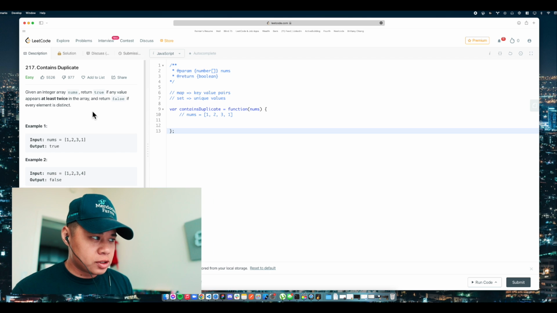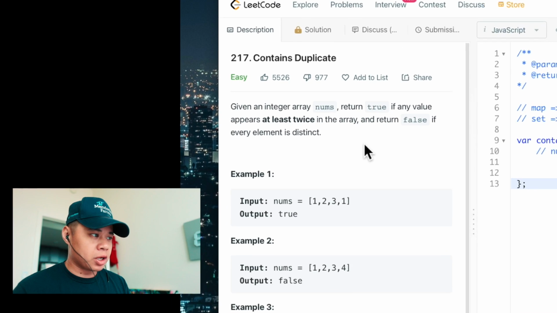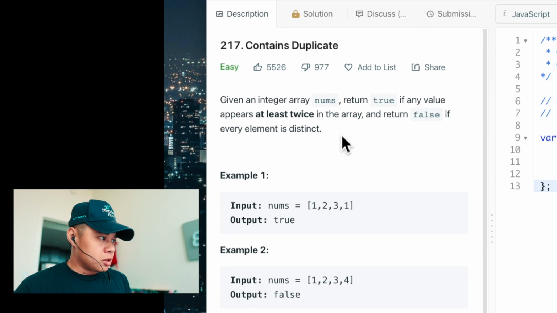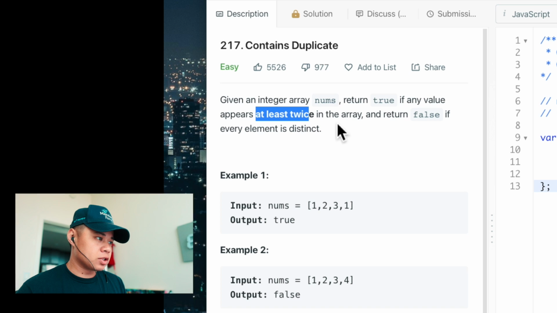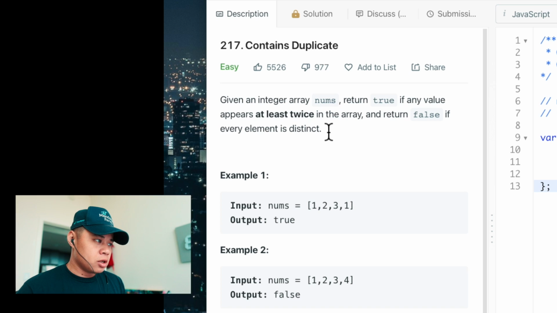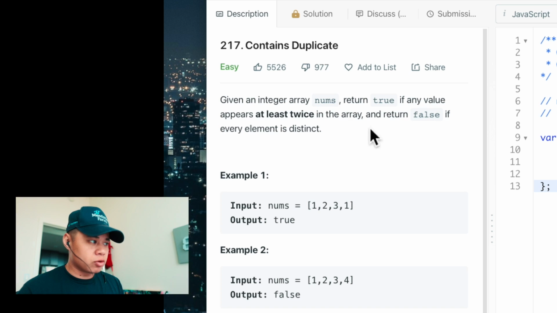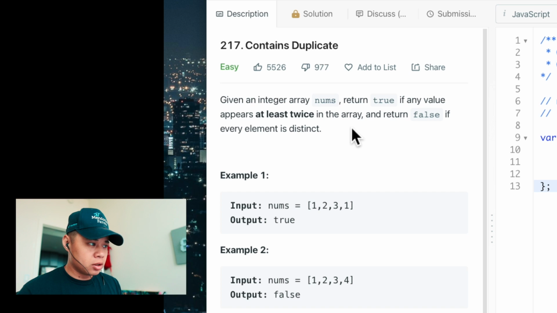Okay, so let's first start by understanding the prompt. I'm going to read it real quick and then I'll explain it again. It says, given an integer array of nums, return true if any value appears at least twice in the array, and return false if every element is distinct. So this is pretty straightforward, I think. Essentially, return true if there's a duplicate, return false if there are no duplicates.